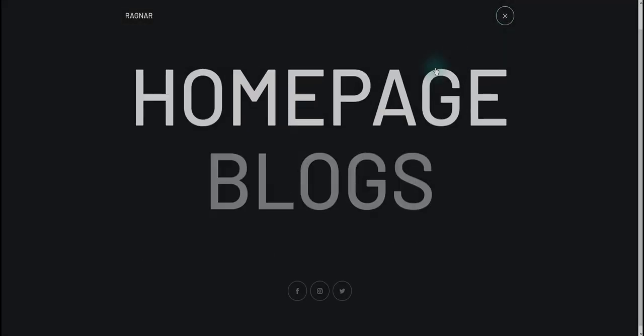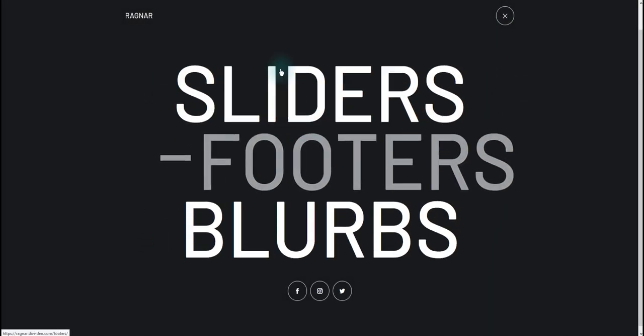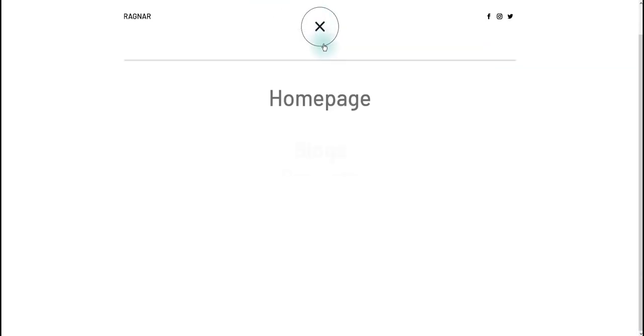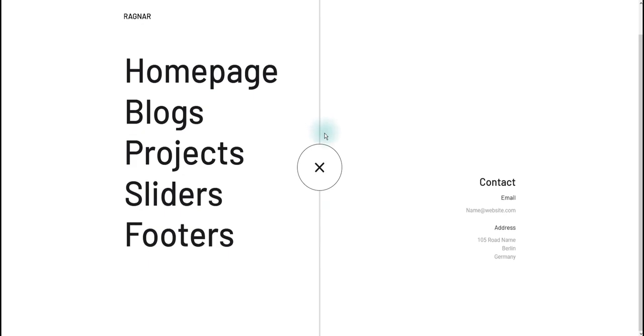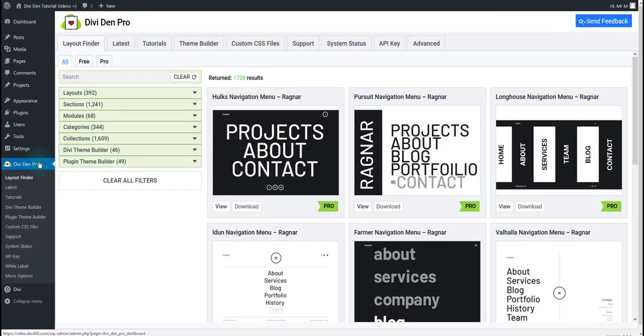Our library is now richer for some amazing navigation menus. They are all part of our latest collection, Ragnar. Check it out if you haven't already, you can find them all in the Layout Finder tab of our plugins dashboard. They are all there, ready to be used right away.